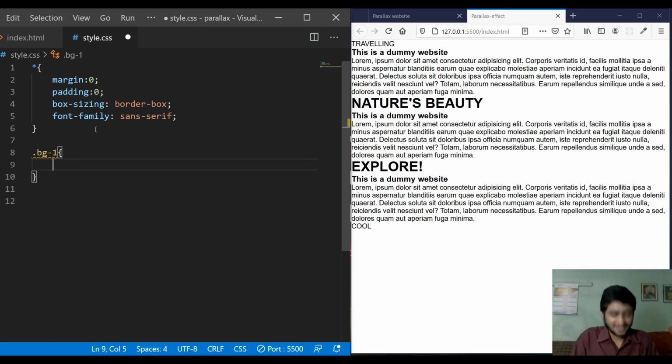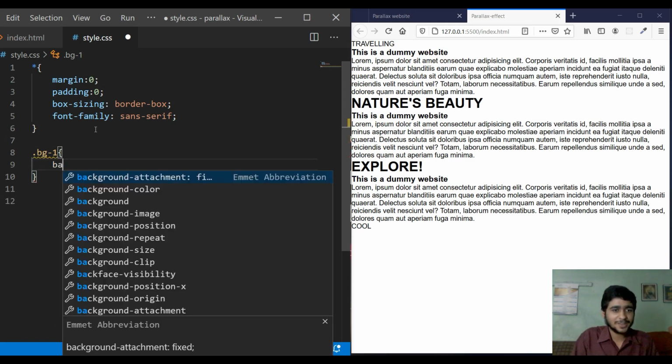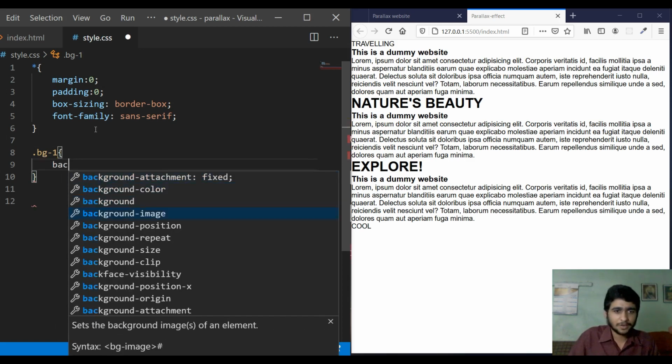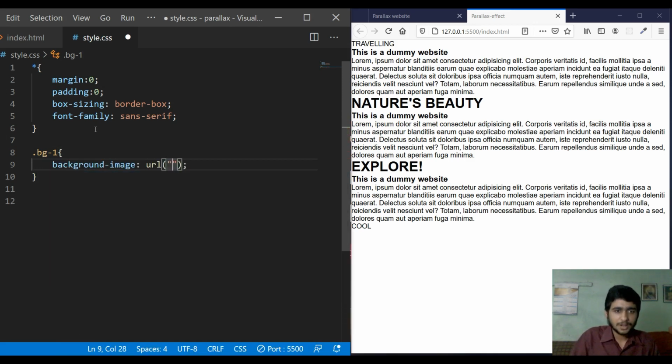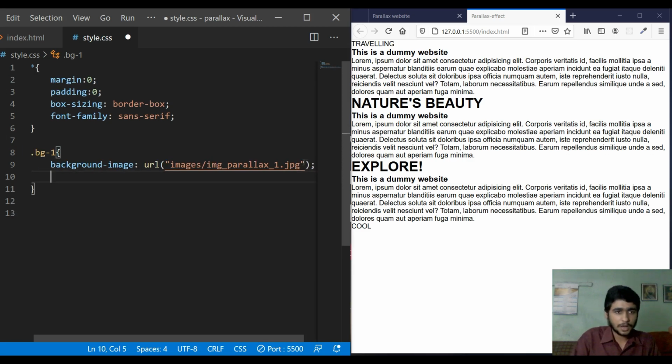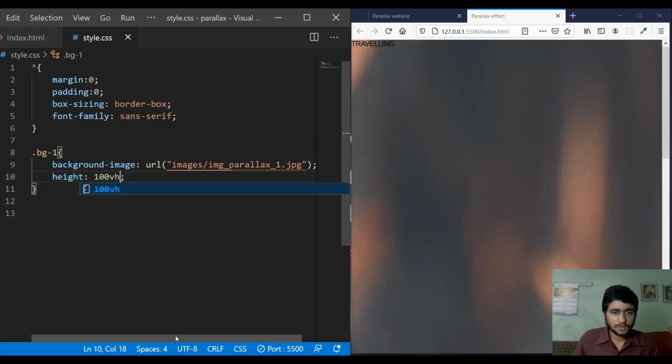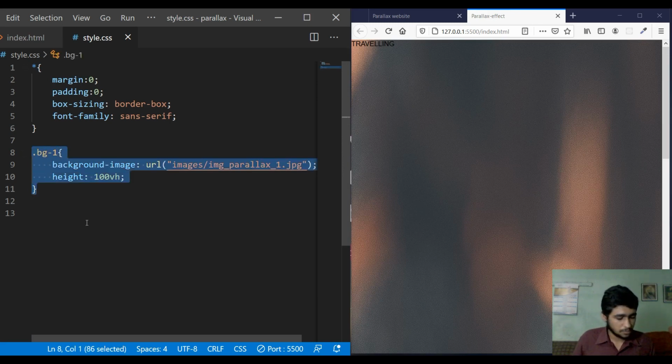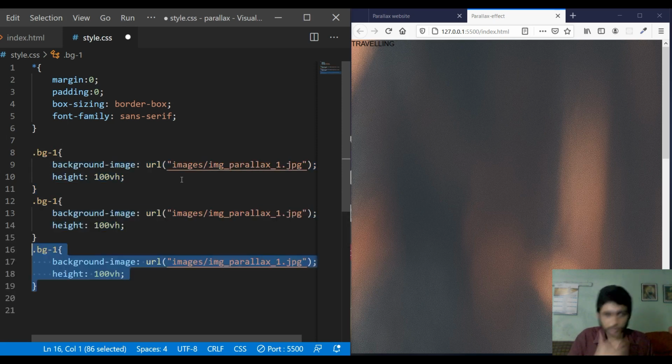And now let's add a background image. The background image is going to be URL, and I have the images in the image folder here. So background image, and we are going to give a height of 100 VH. Let's save it. Okay, we have the image. I know it's kind of blurry, but we are going to fix it. Let's do the same thing for background 2 and for background 3 as well.